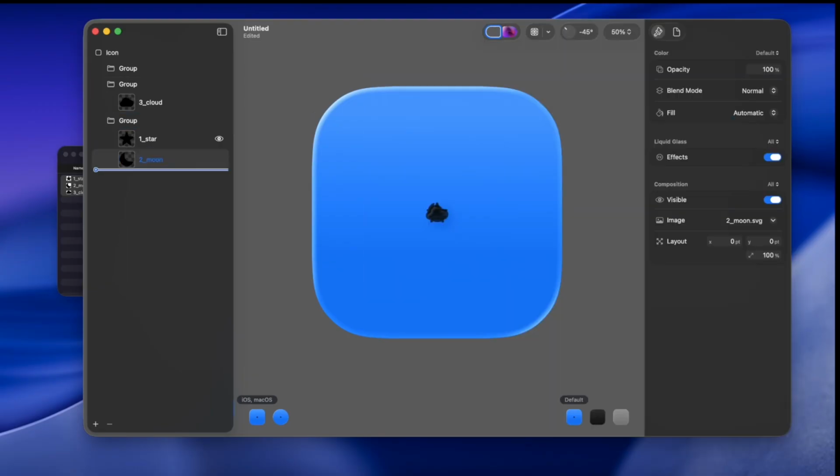Now here's the why behind groups. Each group gets its own glass material, meaning you can tweak how it reacts to light, depth, blur, opacity, and shadows.